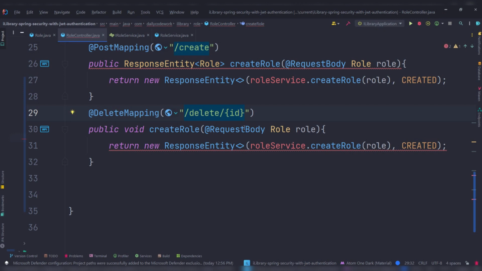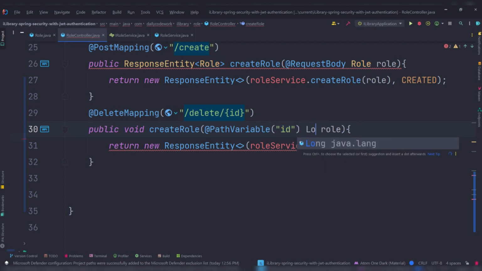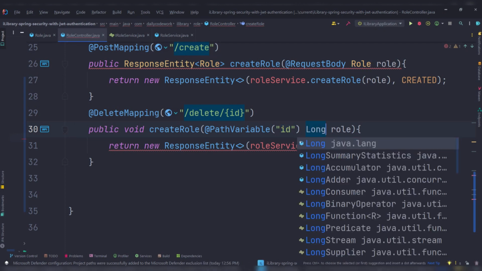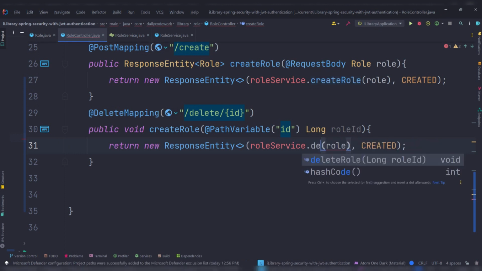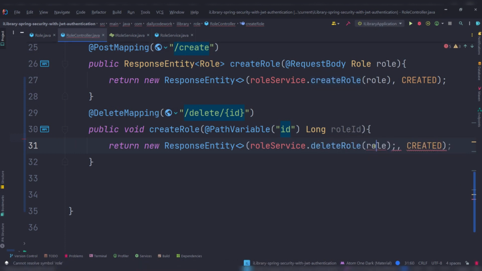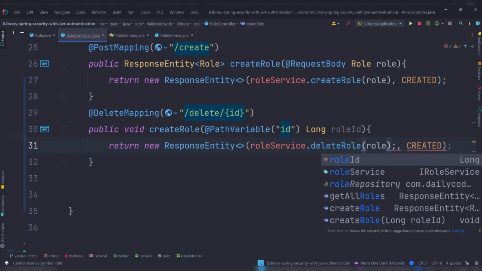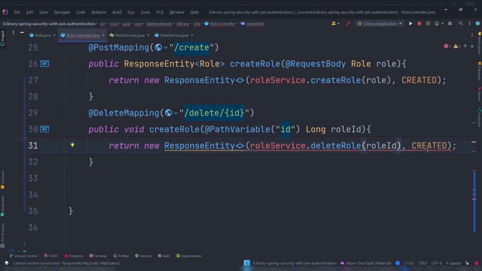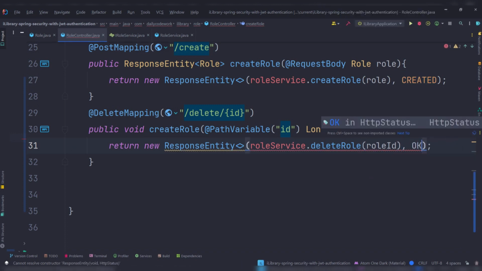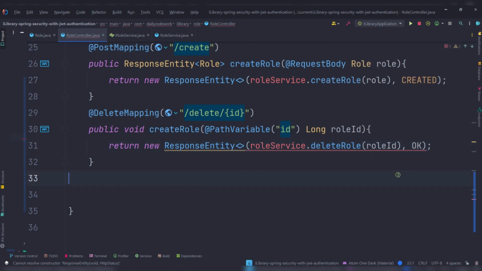Now we're going to have a path variable here. We're going to create this one as the ID, and this one is going to be long, and we call this one row ID. So here we're just going to say delete row, and we pass in the row ID like so, and here we're just going to say okay.